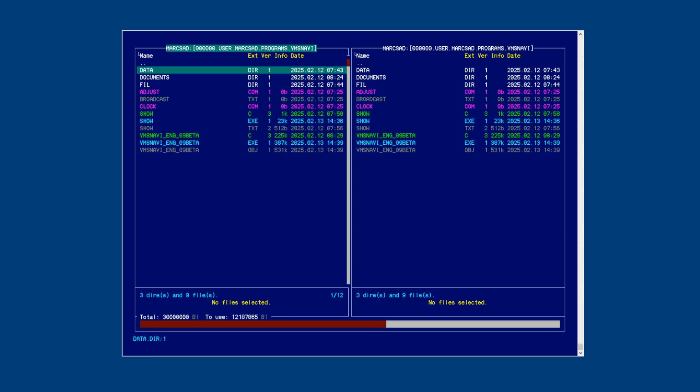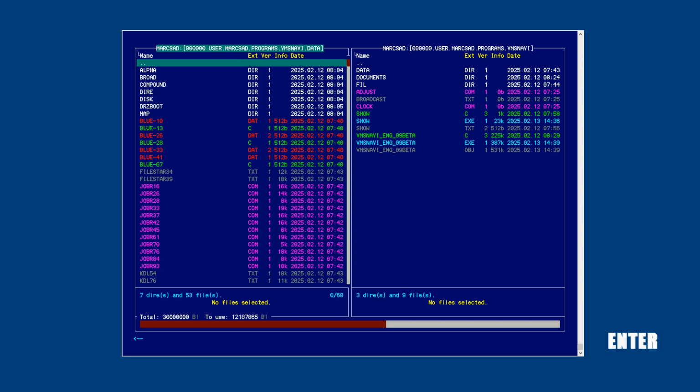In the directory structure, the parent directory is always indicated by 2 dots. To improve visibility, different frequently used file types are assigned different colors. To enter a subdirectory, we can press the Enter key. Of course, navigation is not limited to the arrow keys.